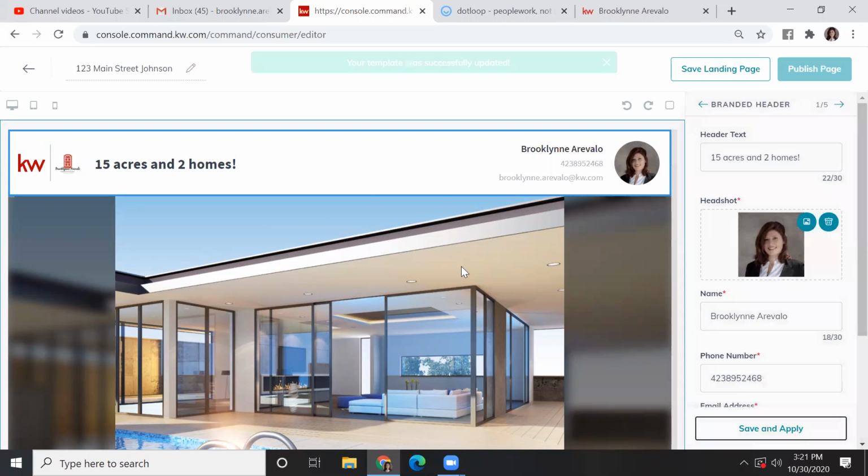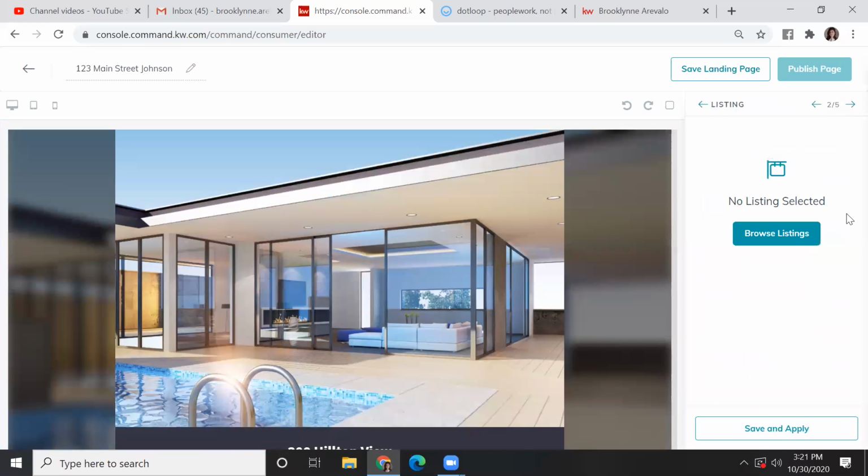It is going to reconfigure that section and you'll be able to see that header pop up over here. Now, I have 2 options. I can hit the back button here and then select the second widget that I want to work on, or I can hit the next button here on the right-hand side and it will take me into the listing sections.